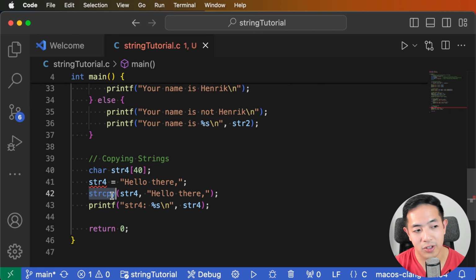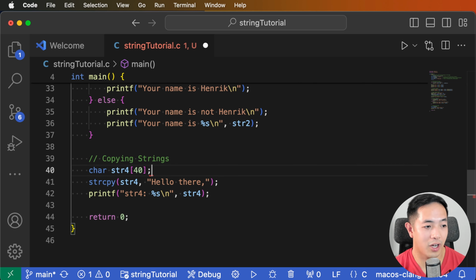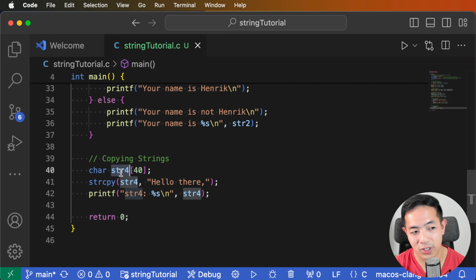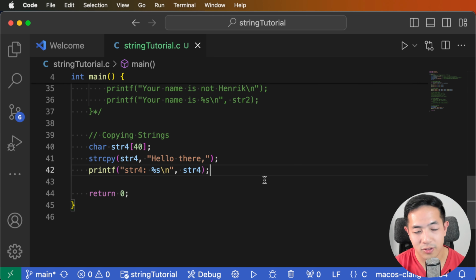You have to use something called strcpy or string copy. And so this is how you would do it. You would have your string declared somewhere, but it's not initialized to any values. And so you would use string copy to store your string inside str4. All right, so let's run that.